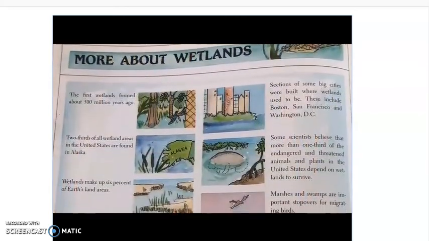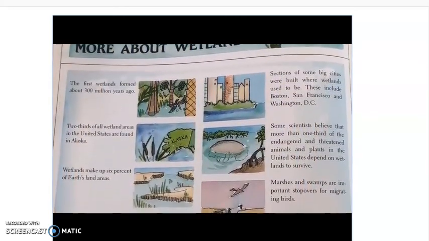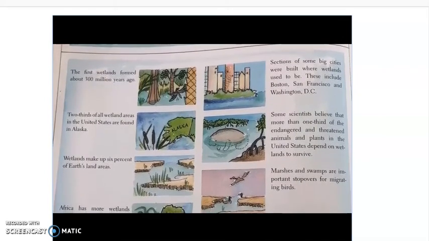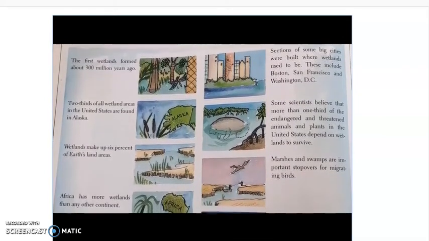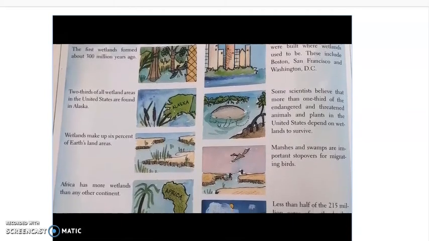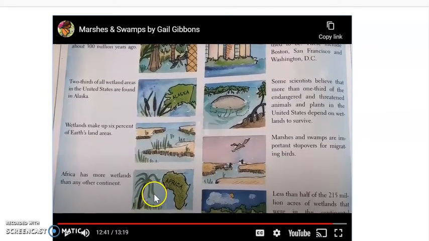More about wetlands. Slow the pace, take your time and read this page and learn more about the beautiful wetlands. Enjoy!